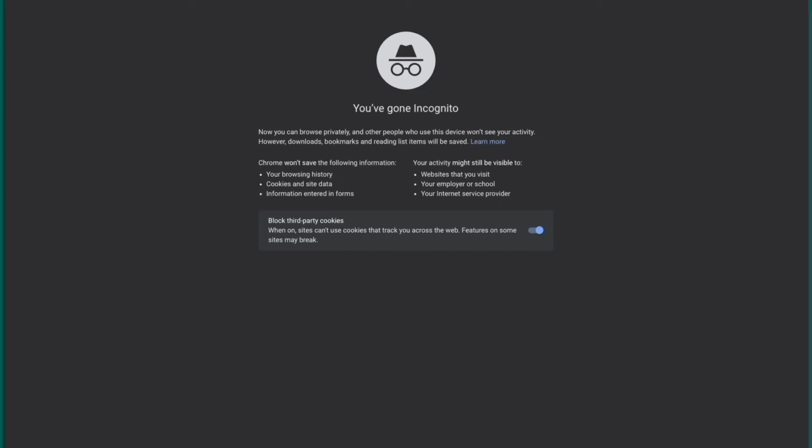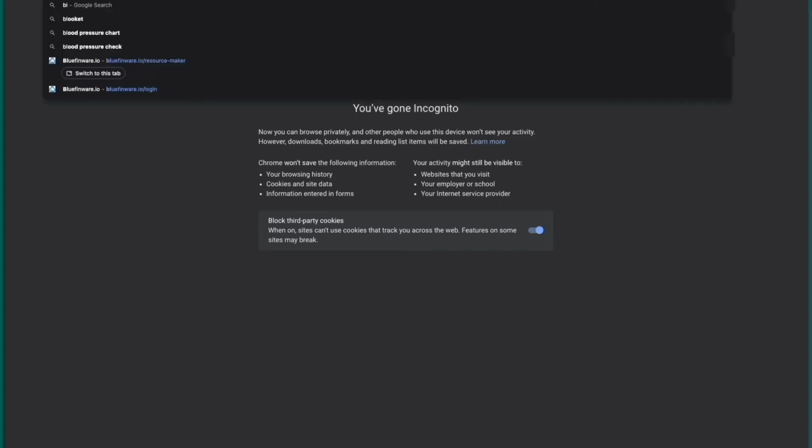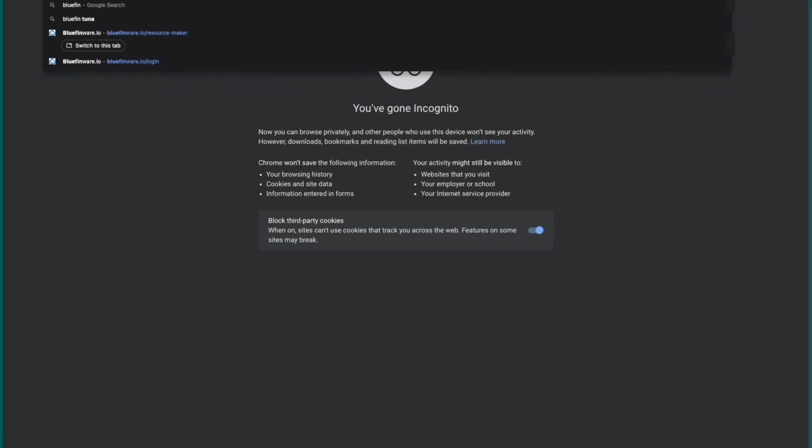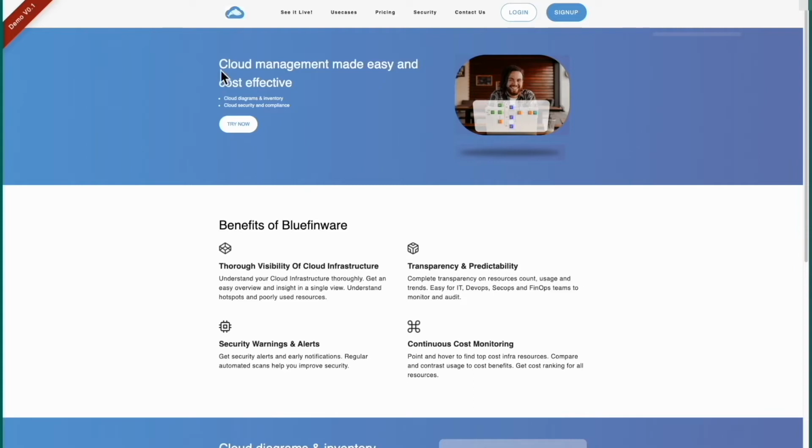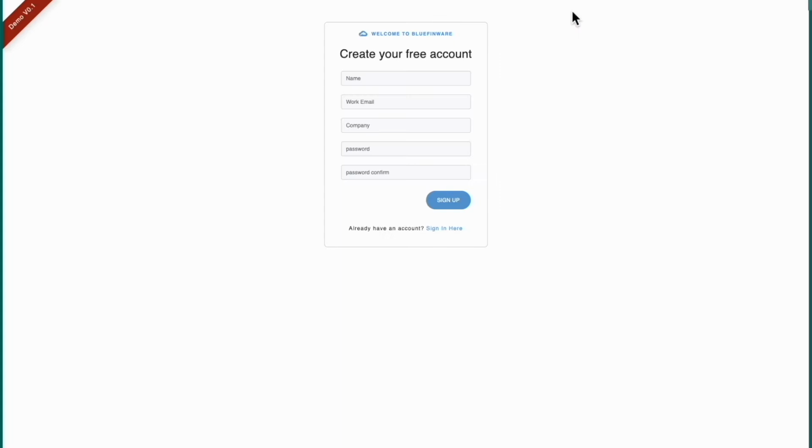We'll see how you connect your AWS account to Bluefinware subscription. Go to bluefinware.io webpage. You'll land upon the home web page right now. Then on the extreme right corner, you'll find sign up button. Click on that. In the sign up page, you can enter your name.